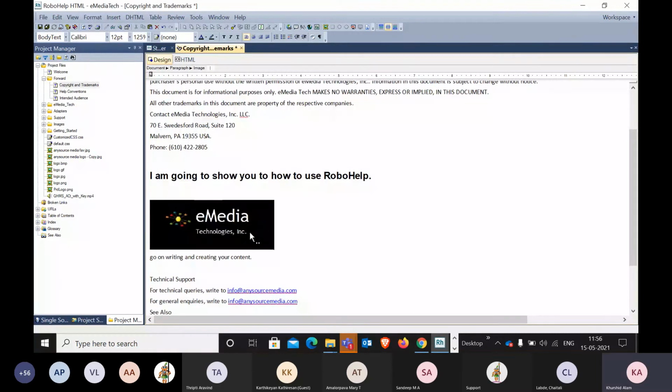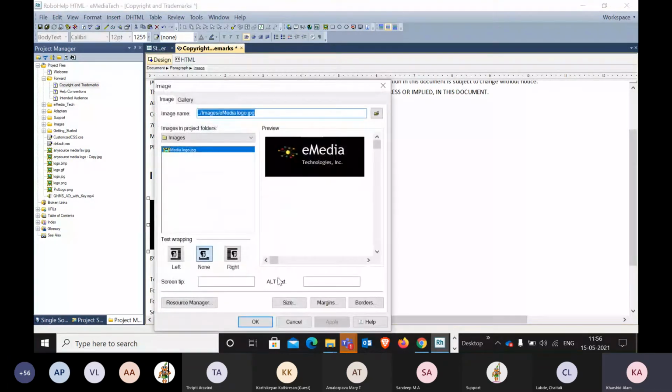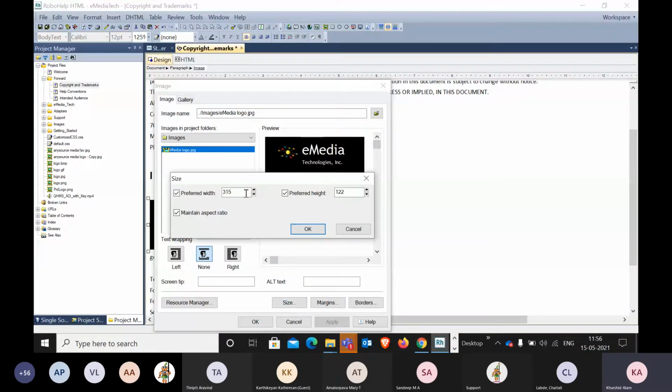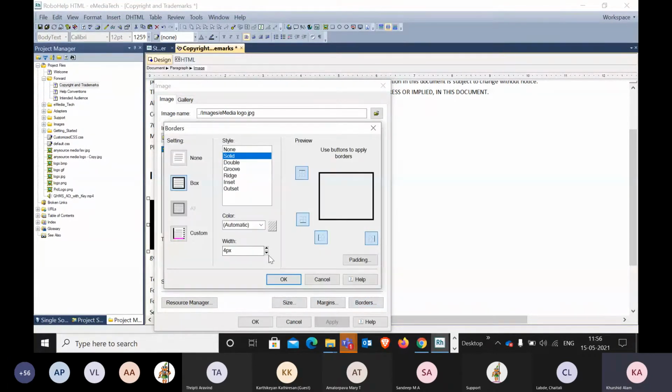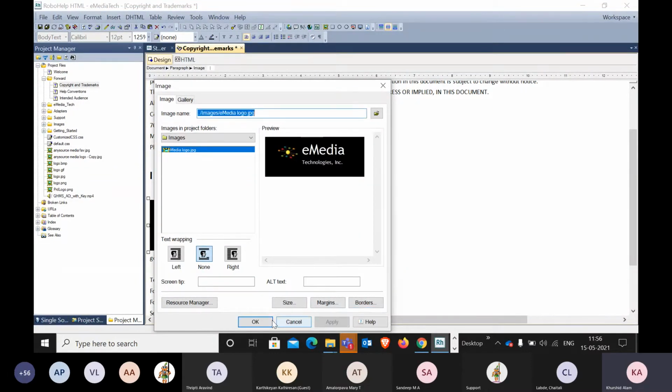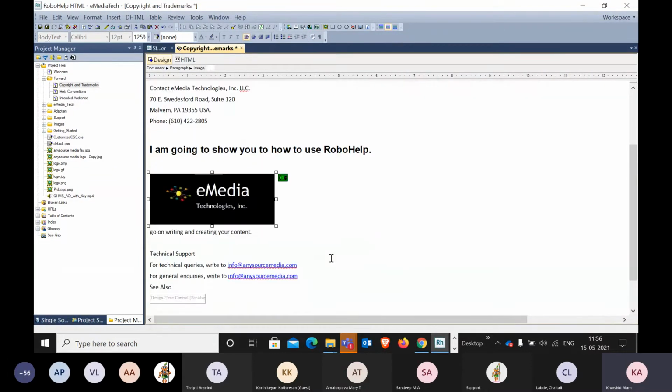If you want to resize, you can come again here to edit and resize it from here. Then you can apply a border, and here you can resize without the border. Done.